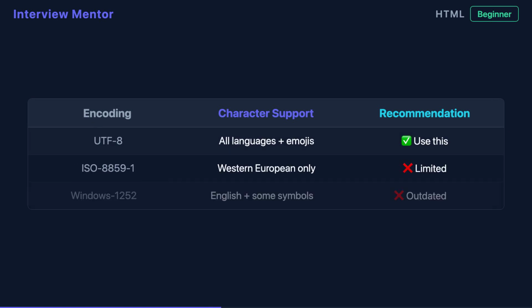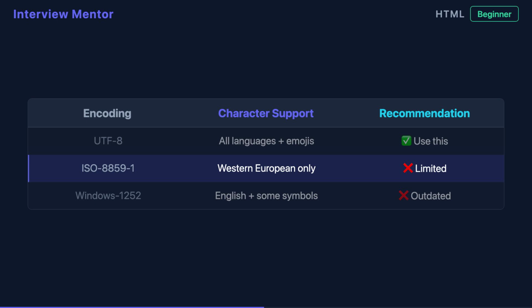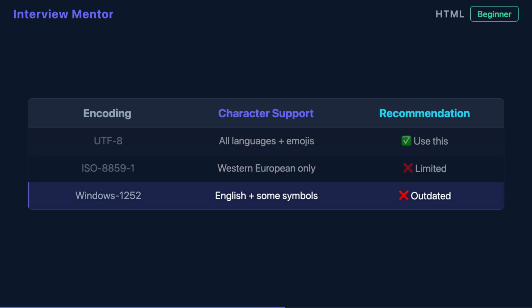UTF-8 is the recommended standard for web pages, and for good reason. It supports virtually every character from every language, including emojis and special symbols. Unlike older encodings like ISO-8859-1 or Windows-1252, UTF-8 is universal and future-proof.